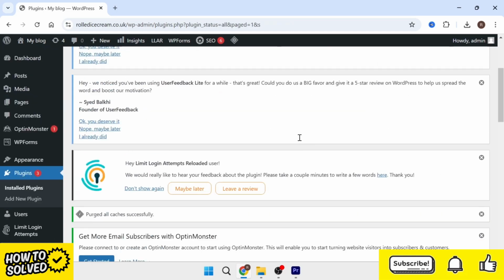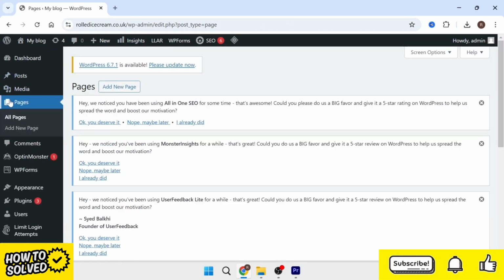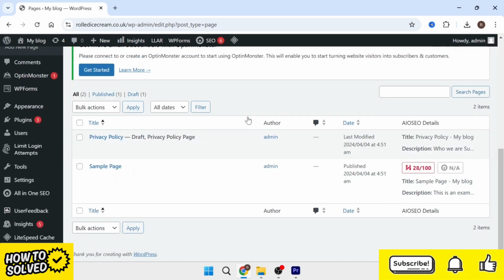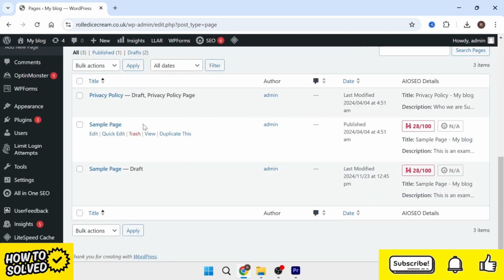So now that we've activated this plugin, you can either go over to your posts or pages. So I'm just going to select my pages from the left-hand side here. Then if you scroll down to your list of pages, all you need to do is hover your mouse over the page that you want to duplicate. And then you just press on duplicate this. And now if I scroll down once again, you can see now we have two copies of the exact same page. And you can do the same thing for your posts as well.